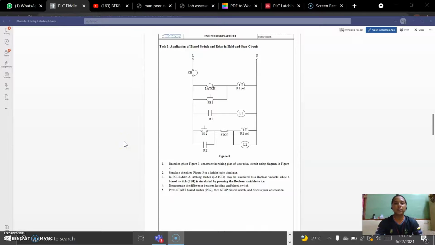My name is Muhammad Iman Hafiz bin Universiti. I come from section 1 group 2 and I will present test 1, which is application of biases and relay pole in the stop circuit. So basically I will demonstrate the difference between latching and biases in the simulation that I have done in PLC Fiddle. So let's go.